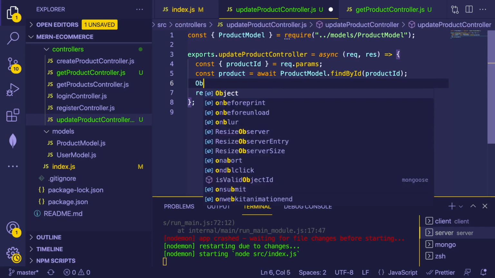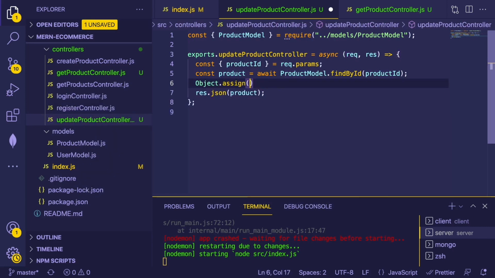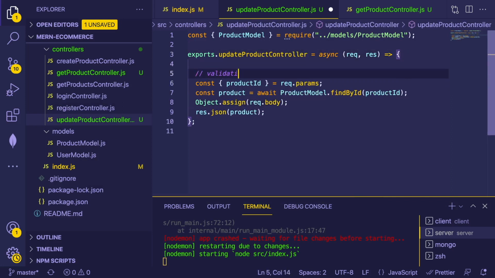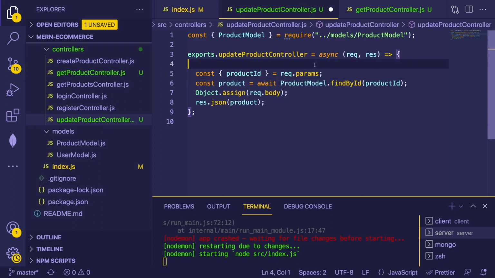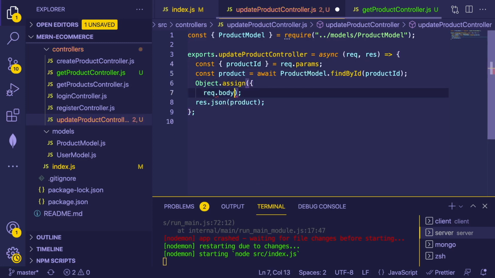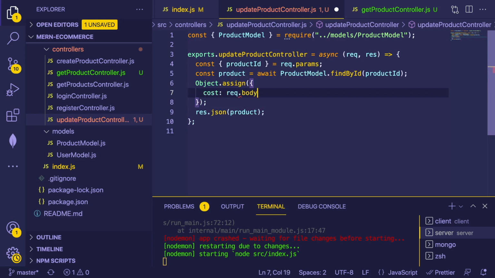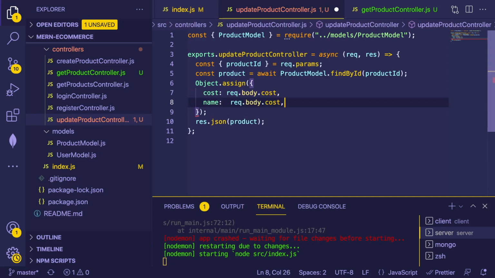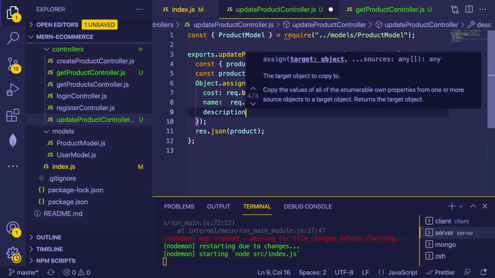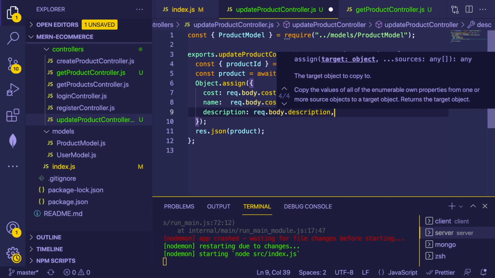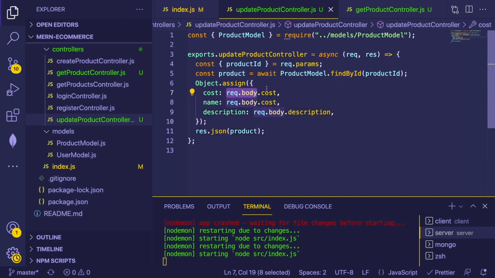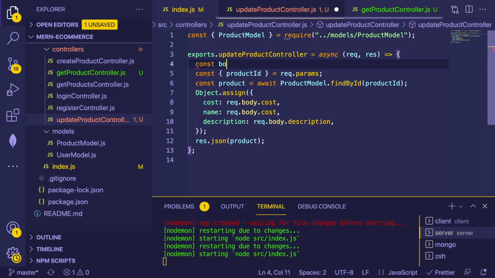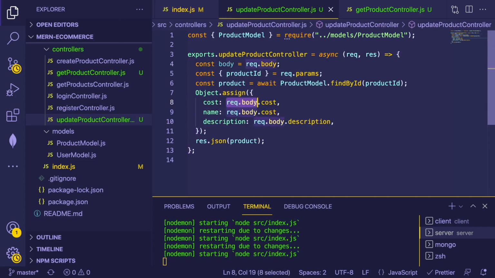What I need to do is update this product with the data that came over. So I think I can just say Object.assign, and I'm going to say req.body. And of course, you're going to have to do some type of validation to make sure that we only have cost, name, and description coming over. In fact, let's just do that now. It's probably going to be a lot safer. So I'm going to say cost is req.body.cost, name, and then description is req.body.description. And we could abstract this out to a constant body equal to that. It's a little bit cleaner.